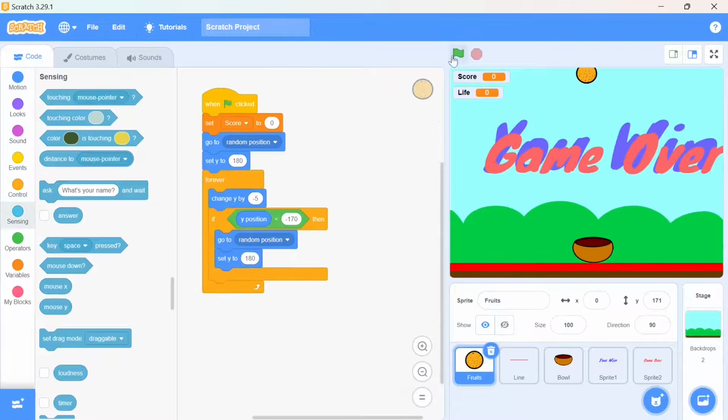Do you want to see the effect? You can see the fruit is dropped down, and it chose the random position, meaning our code is working.